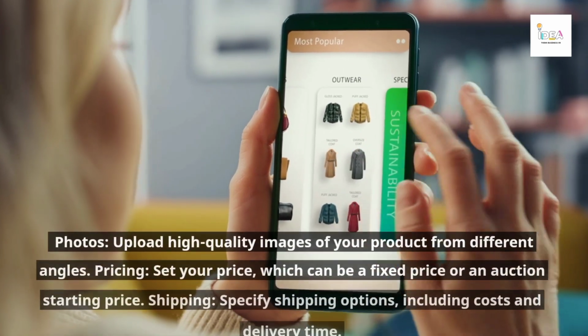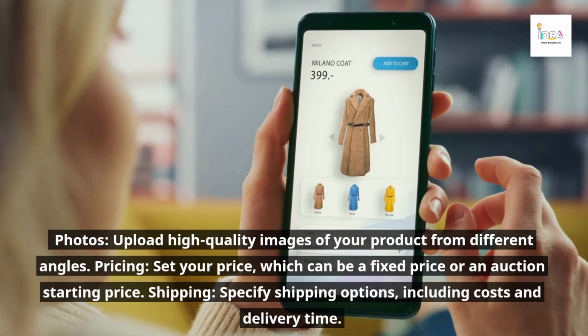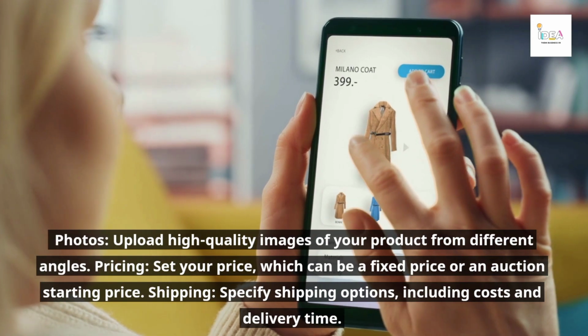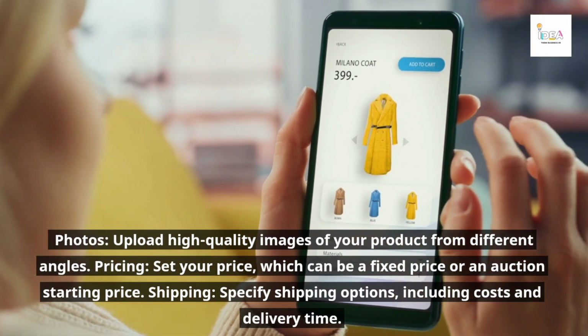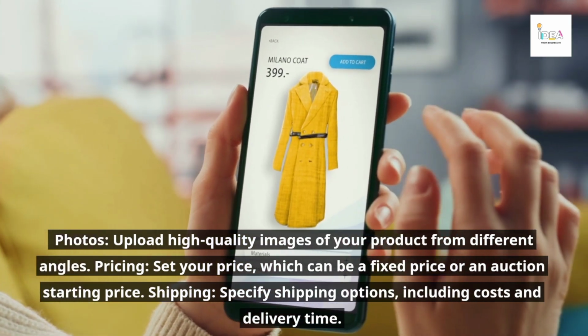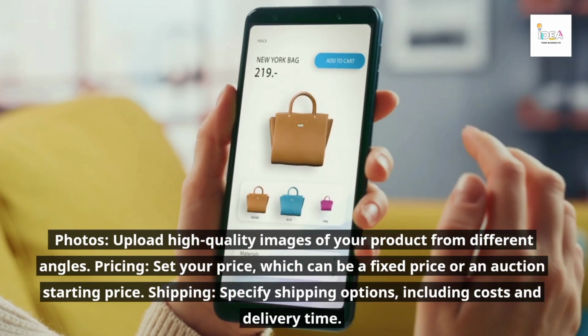Photos: upload high-quality images of your product from different angles. Pricing: set your price, which can be a fixed price or an auction starting price. Shipping: specify shipping options, including costs and delivery time.